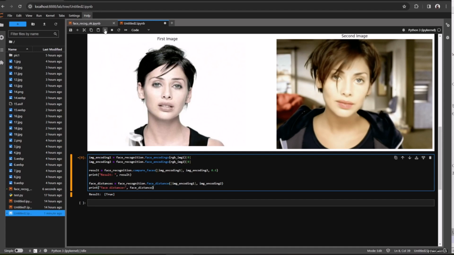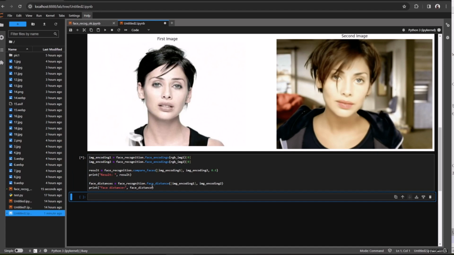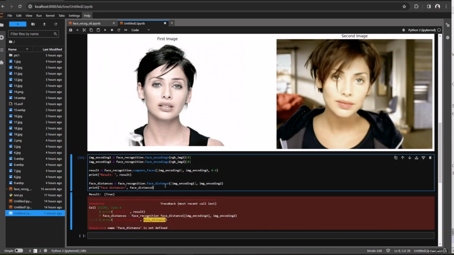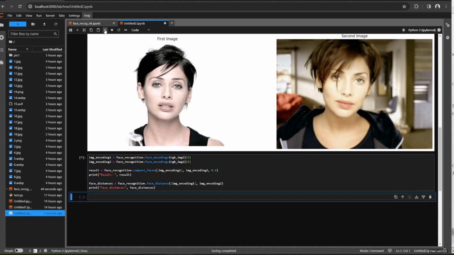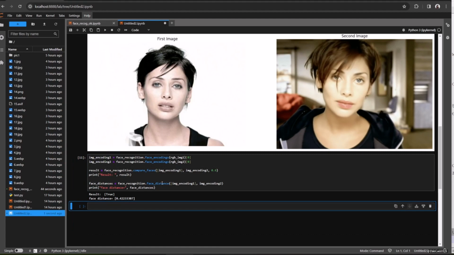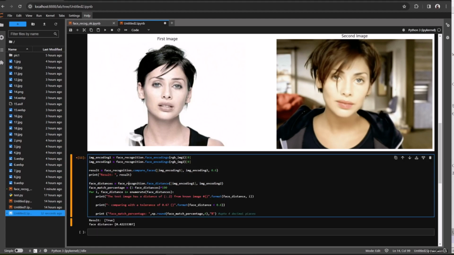The distance tells you how similar the faces are. You could use this result as the baseline of tolerance. Like tolerance, the lower the number of face distance, the more similar the two faces. I simplify this by making a face match percentage that uses the formula 1 minus face distances and multiplies the result by 100.